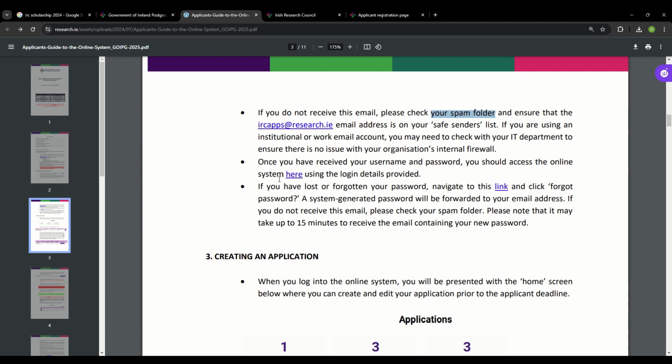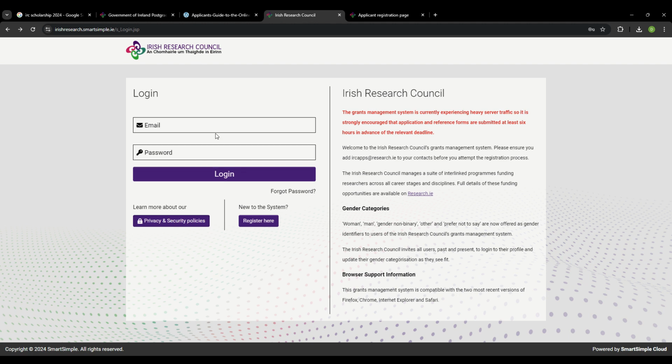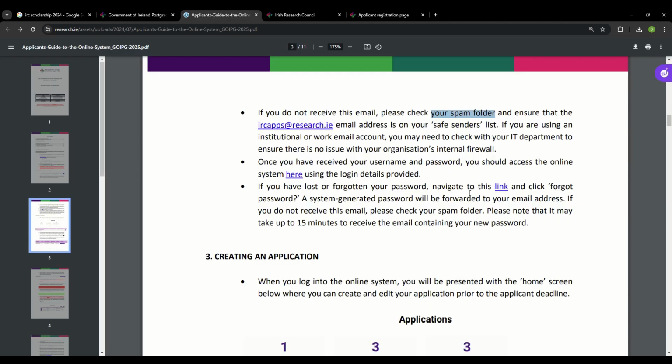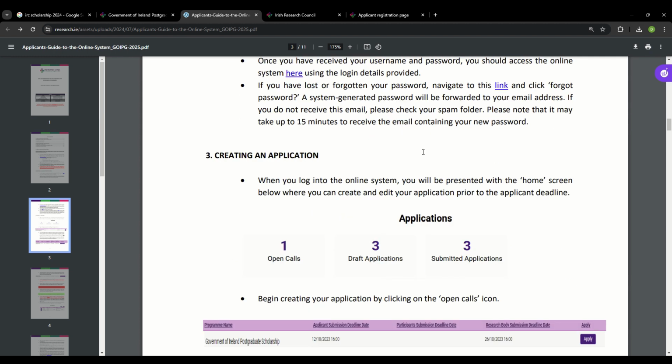They will send you the username and password, and then again you will click, and after clicking that, you will be navigated to this page. The username and password given in your email, you put it here, and you will be logged into the system. It is highly recommended that you change your password afterwards.